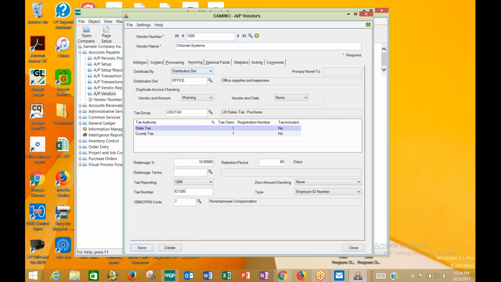Save, and that's distribution, all right? Once again, the duplicate invoice, vendor and amount, vendor and date, that comes from the vendor group, but of course, you can change it at the vendor level. Just remember the vendor group sets defaults, but those defaults can be overwritten for exceptions. Tax group, again, it's always going to be the same because you're not tracking that. Retainage fields you will not have, okay?